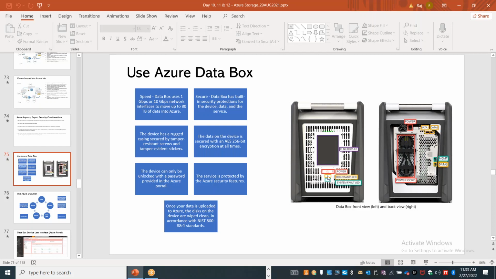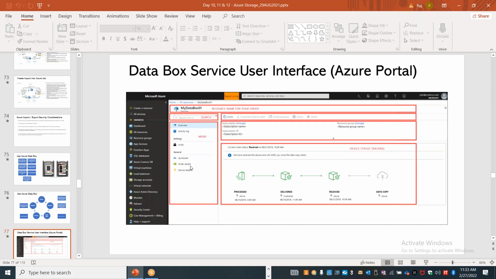You can connect the power, the management port, and the 3 data ports, and you can attach it to the closest network switch, and you can start transferring the data. Once the data is transferred, on the e-ink display you can mention that the data is copied, and you can send it back to the Azure platform. When you copy it, you will be asked to enter a few details, like the order details and the Azure subscription ID. It will ask you to select which storage account you are planning to copy to. This is the view of the screen.